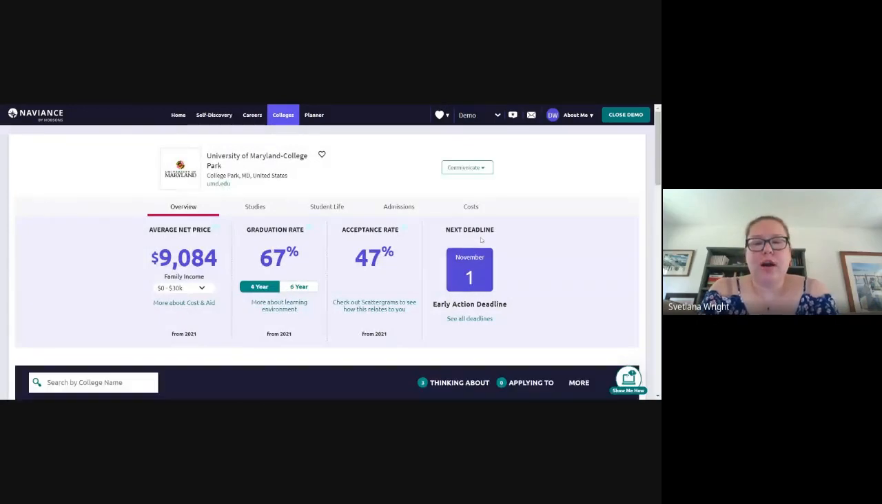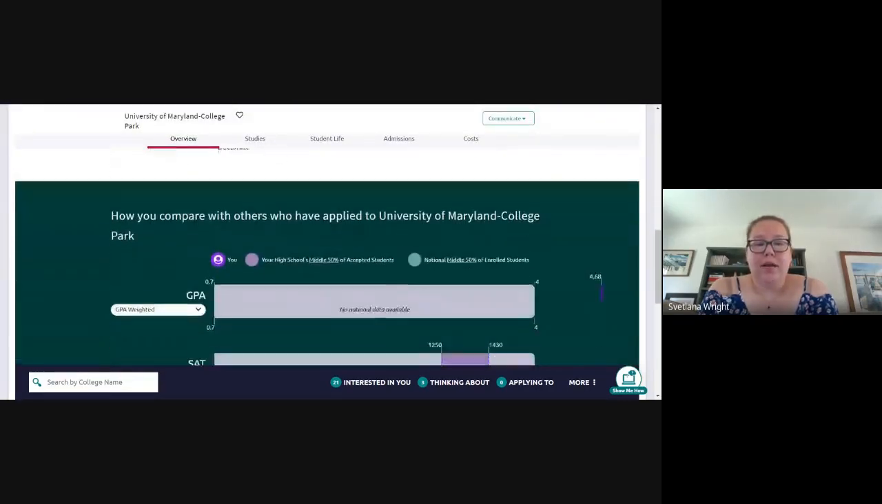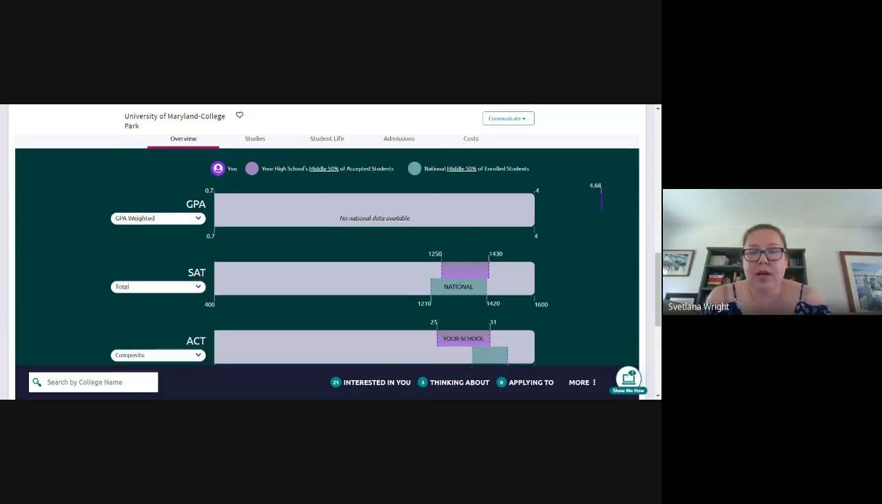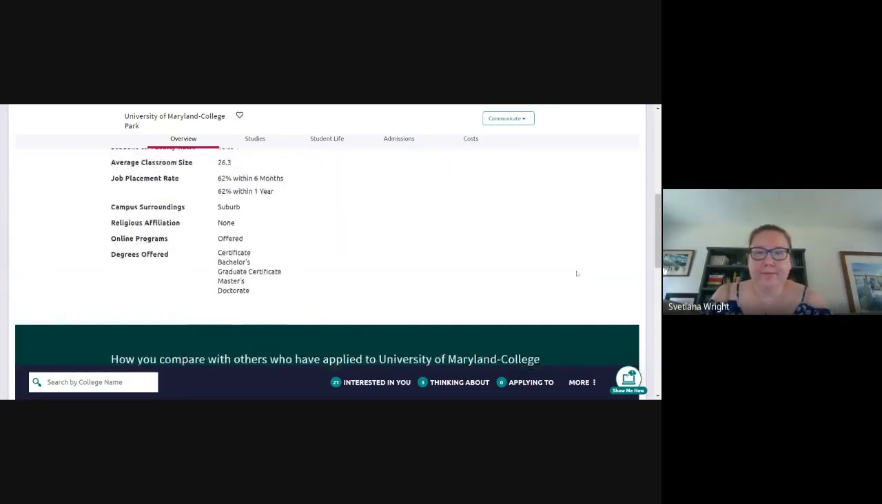Each college on Naviance has their own page that gives you information about that specific school. You can see here, it gives you the average price, graduation rate, acceptance rate, and their next deadline. This is going to give you a lot of different information. Down here, it is going to give you information about how you compare with other students who have applied to the University of Maryland College Park. This can be very useful if you are looking to see if you're within that range of students who have been accepted.